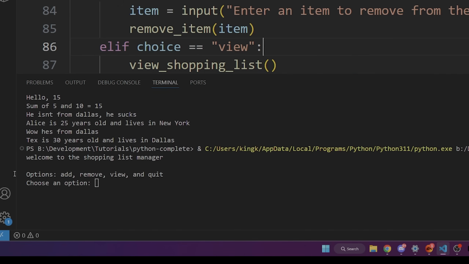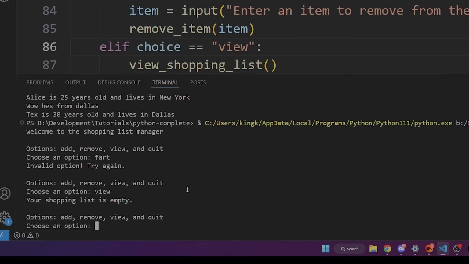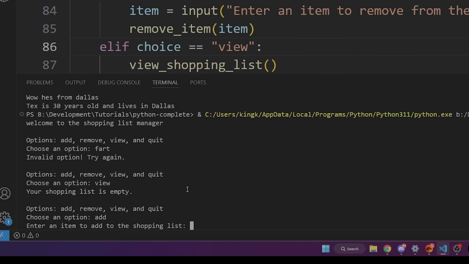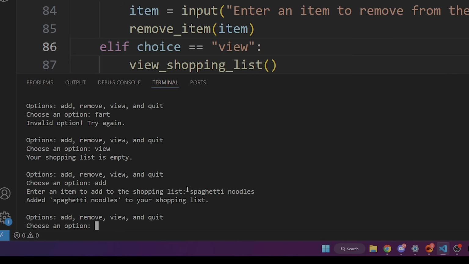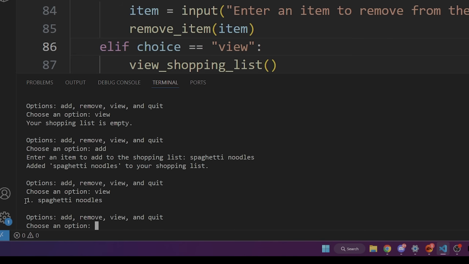Okay, cool. So welcome to the shopping list manager. Options: add, remove, view, and quit. So we'll say something like fart. Invalid option, try again. Add, remove, view, and quit. Let's just say view. So your shopping list is empty. Okay, let's add something. And we're going to say spaghetti noodles. So added spaghetti noodles to your shopping list. Let's make sure it's there, view. Nice, it says 1 spaghetti noodles.